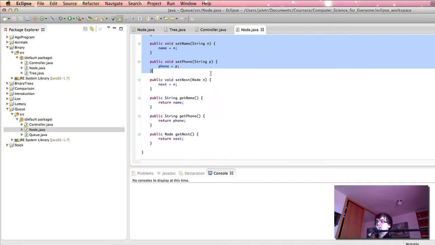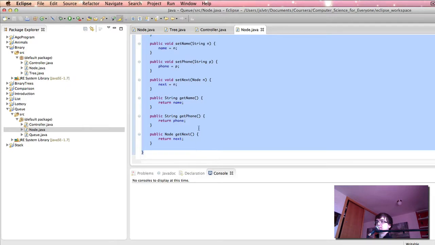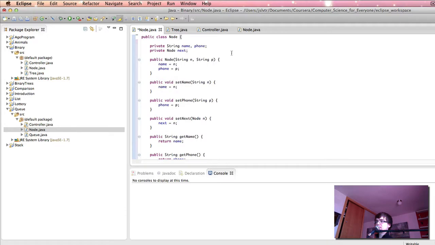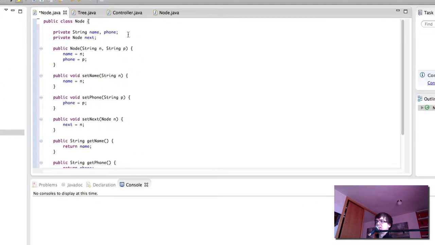And I'm going to copy it and then paste it over here. So now we have the same thing that we had in our queue node. So I'm going to close that up and save it.